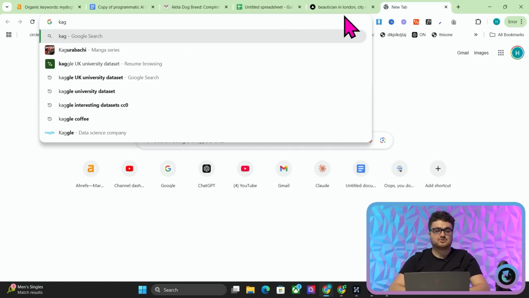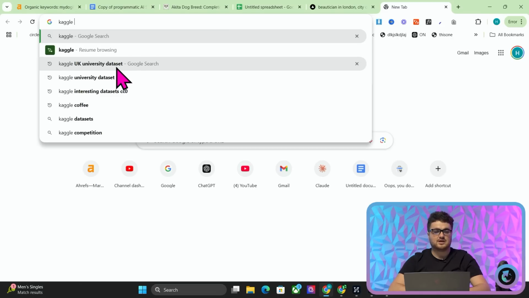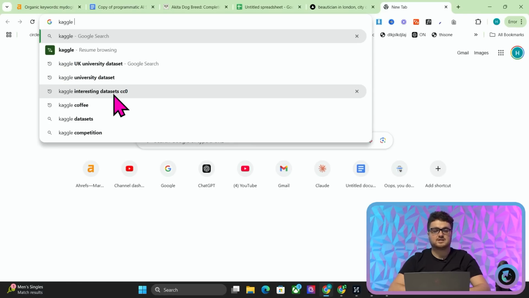I used something called Kaggle. So if you go on Google, type in Kaggle and then whatever your niche is. You can see here I've got some niches: UK university dataset, so I was thinking of making a UK university comparison website, interesting datasets, CC0, coffee, and whatever else.